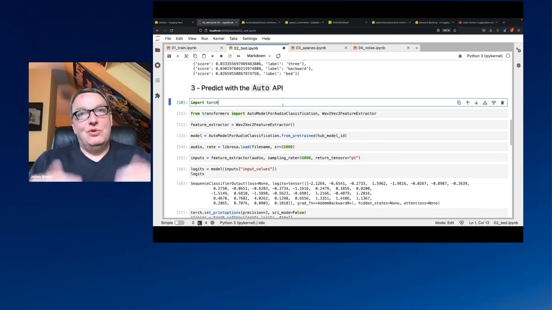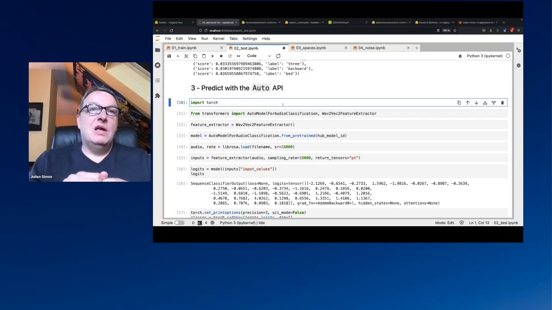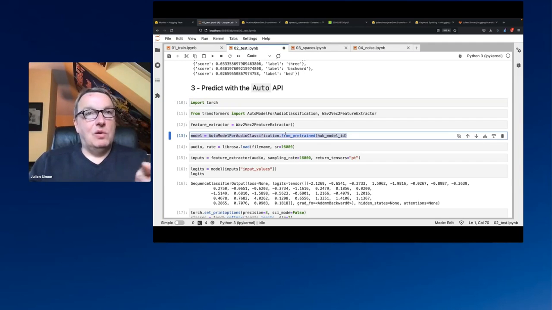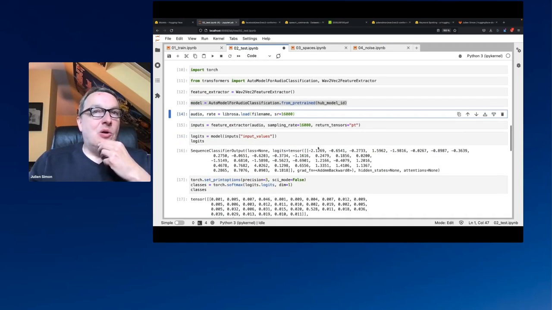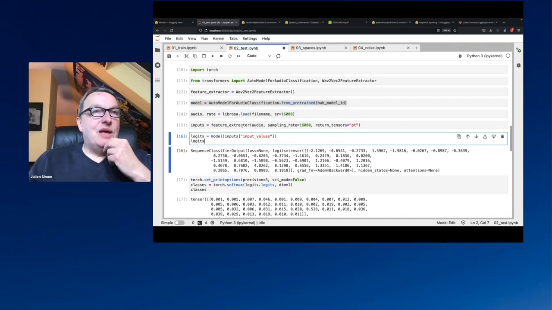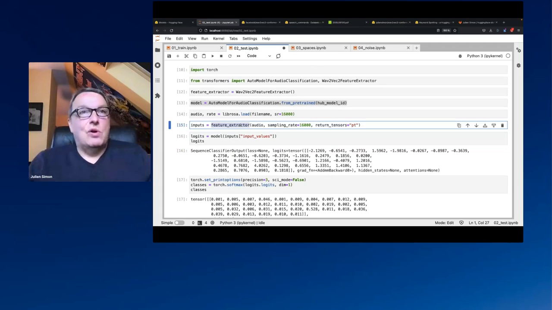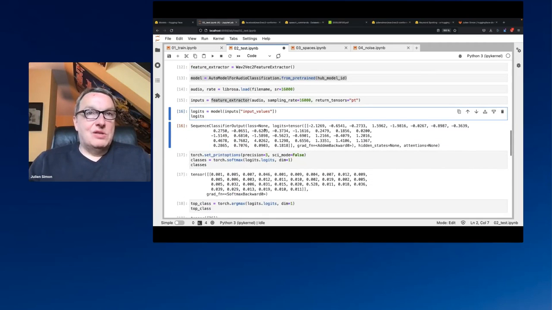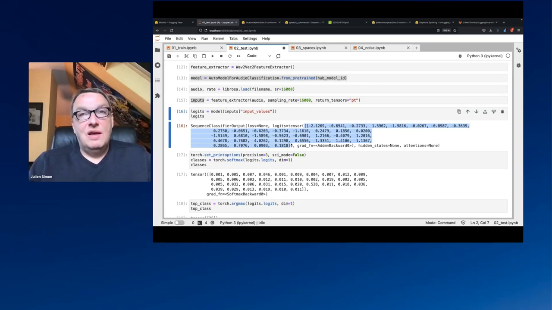Another way to predict, if you want more control or need to do more processing, is to work with what I call the auto API, where we load the model just like we loaded it for training. So again, auto model for audio classification, load the sample, make sure it's 16 kilohertz, and use the feature extractor to truncate it at 1 second, et cetera. We can see our input here, and we pass the input to the model for prediction. This is the output tensor, and we see 36 values because we have 36 classes. These are raw activation values, so they don't look like probabilities at all. They're just absolute values.